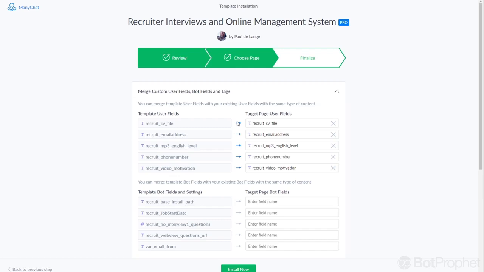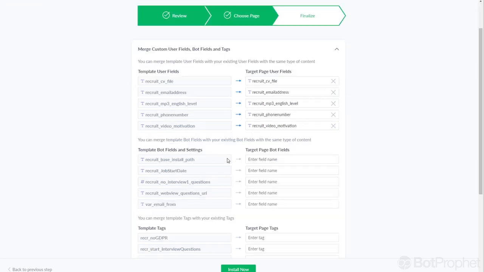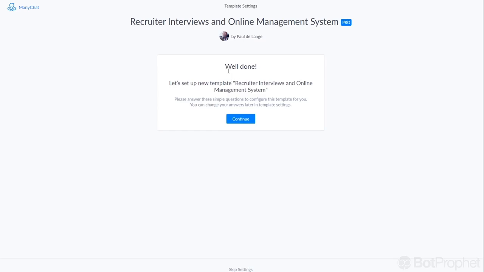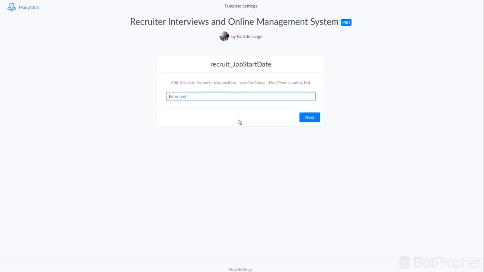our custom user fields all have the recruit underscore prefix in order to be written to the correct user fields, because we're going to read them from our database later. So you can just leave all these values as they are and just click install now, and that will take a couple of seconds, as you can see, and then this template is done. It will ask you for a few values.